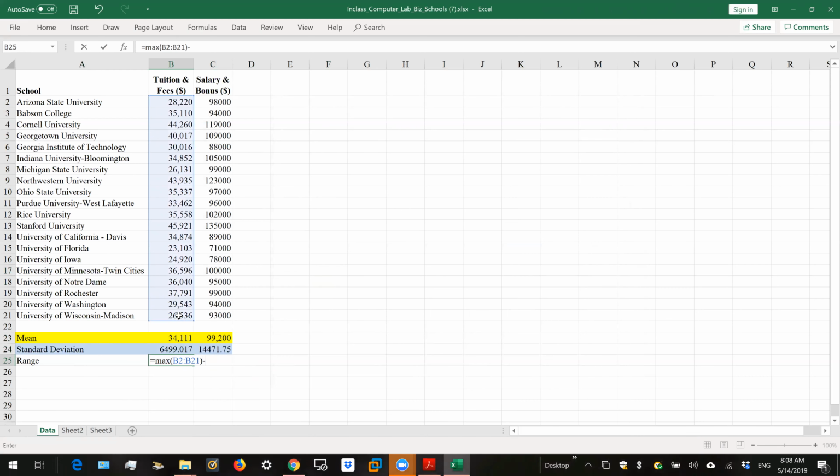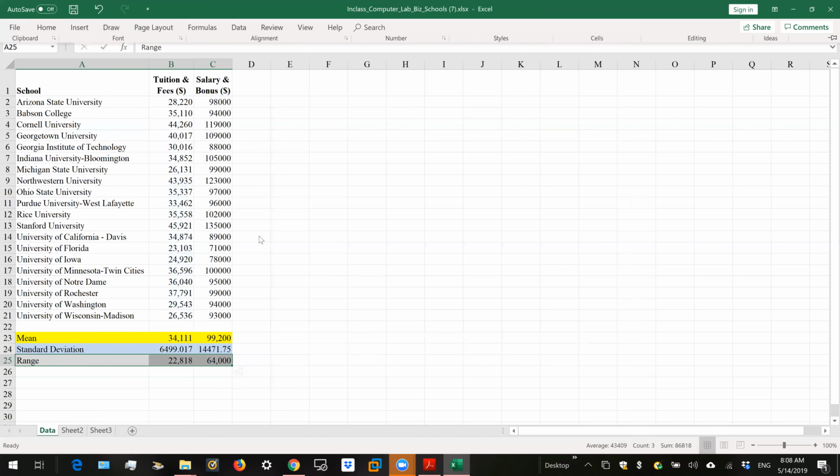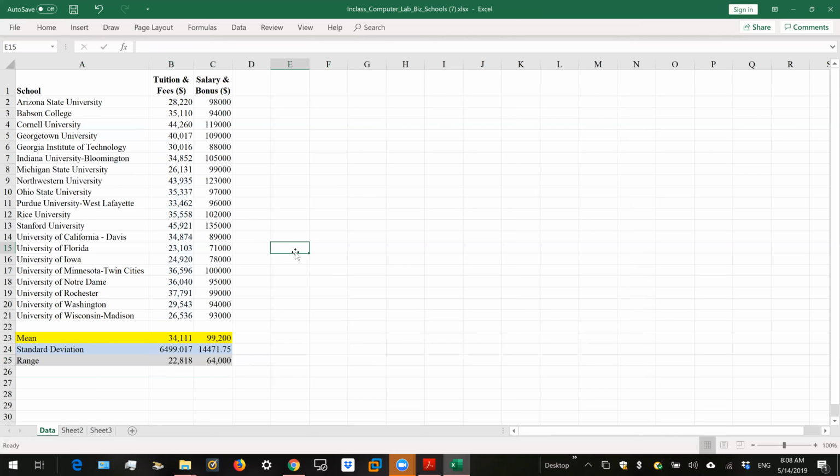Then we want to subtract the minimum. So we can combine these functions together by doing a minus and then typing in MIN, open parenthesis. And then we need to highlight all those exact same numbers again, close parenthesis, and hit enter, and that tells us the range. Once again, we can find the range for salary and bonus by just copying it over, and then we can highlight it by going to the little paint bucket, and we'll just give it a different color here. Okay, so that's how we calculate the range.